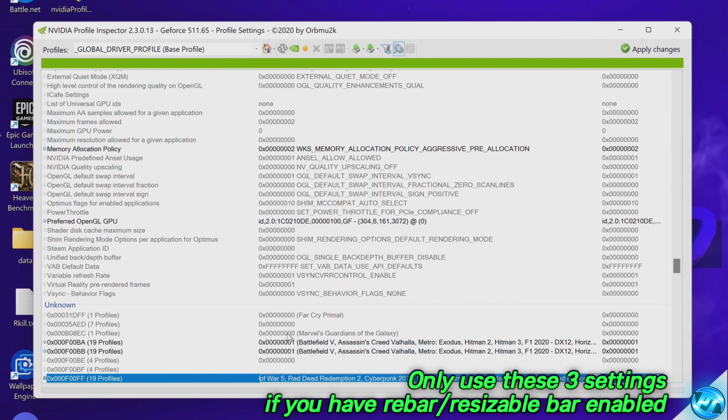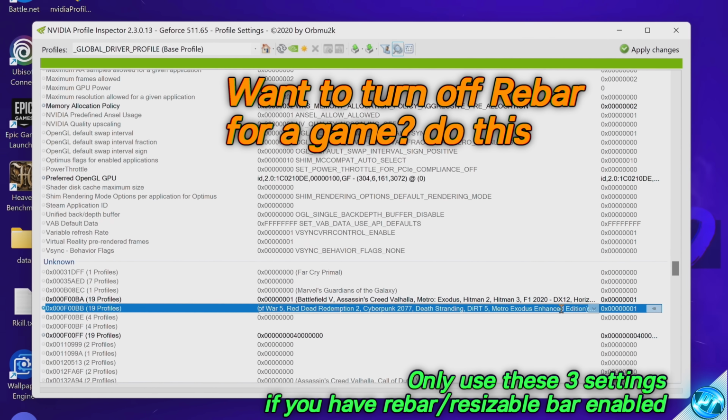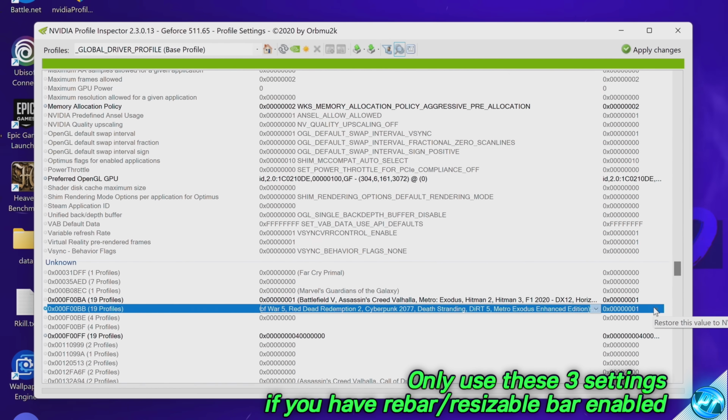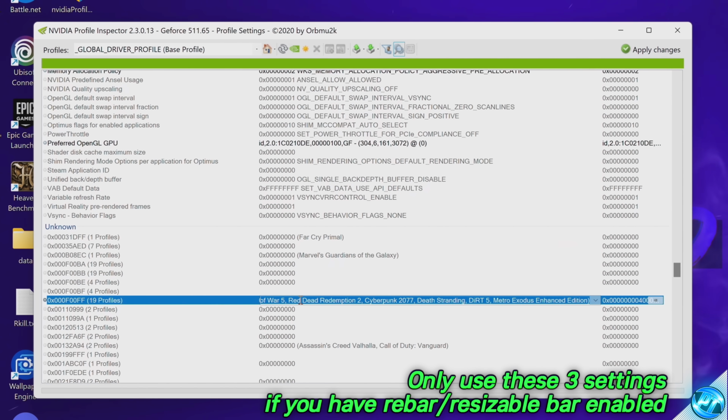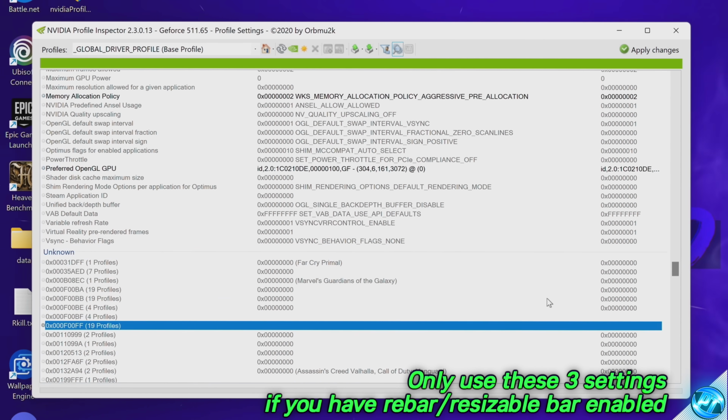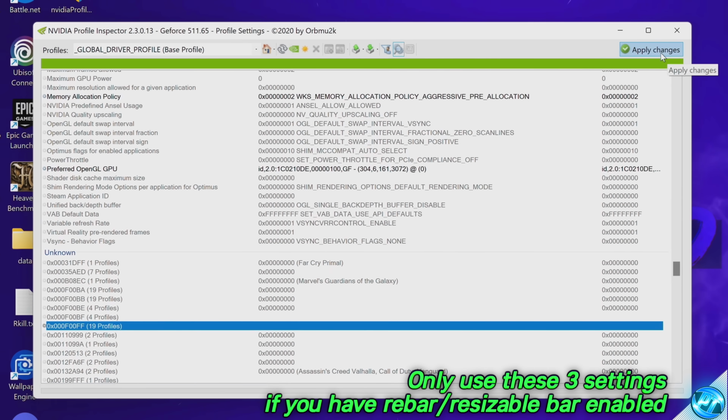Of course, at any time, if you want to come back inside of here and turn off resizable bar, go to the setting which you changed, click on the drop down menu, then on the right hand side you'll see a small Nvidia logo to restore this value. Click on that button, that will then change it back to 0. We then need to navigate down to the next profile, click on the Nvidia button to restore it, then once again go to the top right and apply.